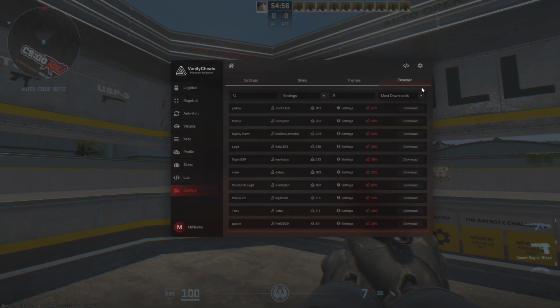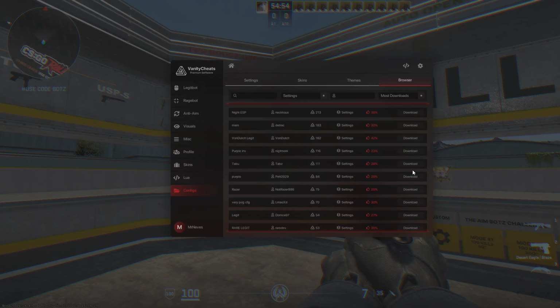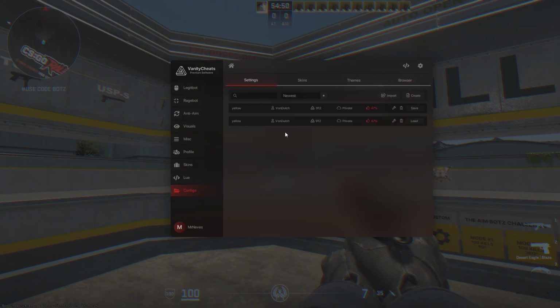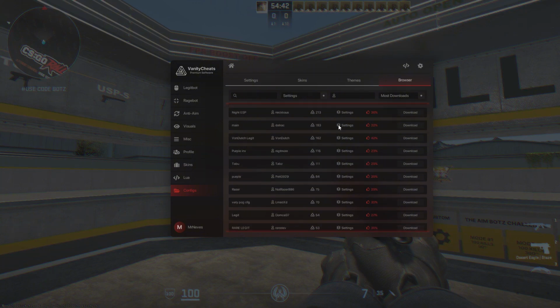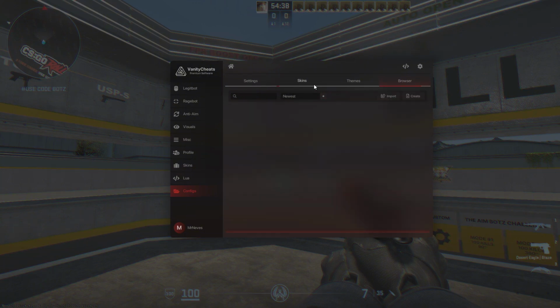Configs, they have a config browser, which is very cool. If you go to the browser, you can download any config. For example, Taboo. Press on download. Once you press on download, it will pop up over here. Then you can just simply press on load, and it will load. And the skins part, for example, if you want a skins config, you can just go and download that. It will be in the skins config as well, which will basically load your skins.